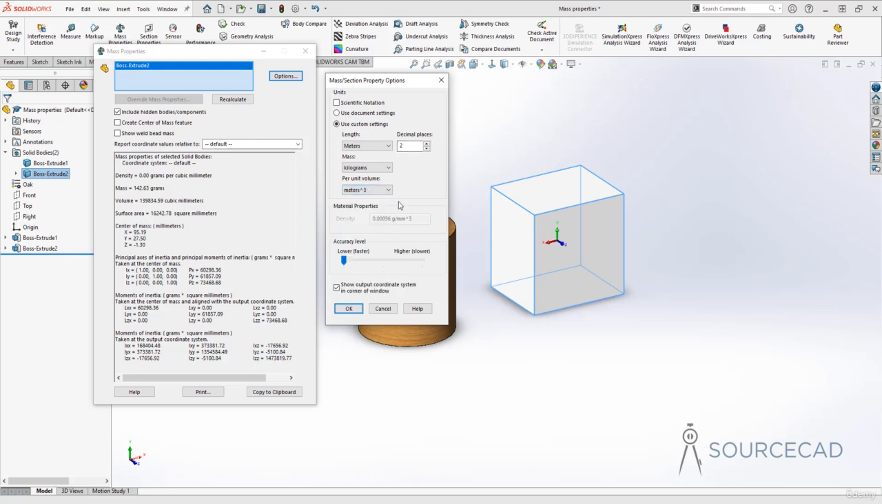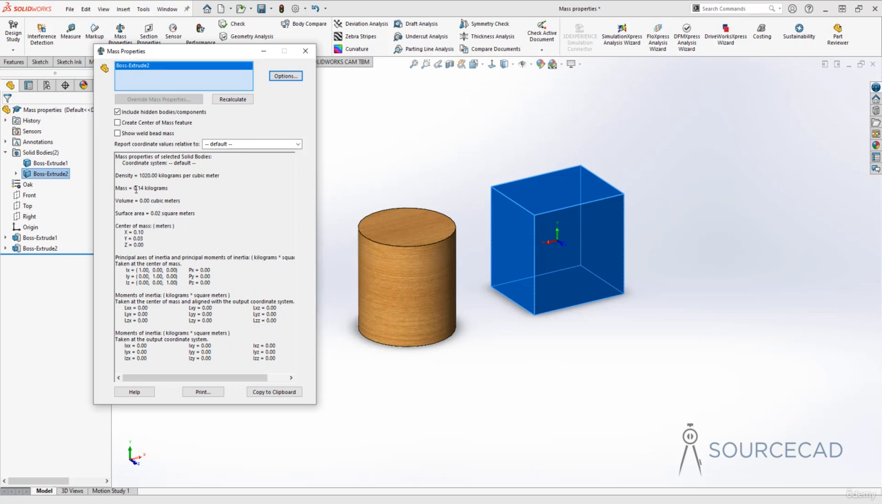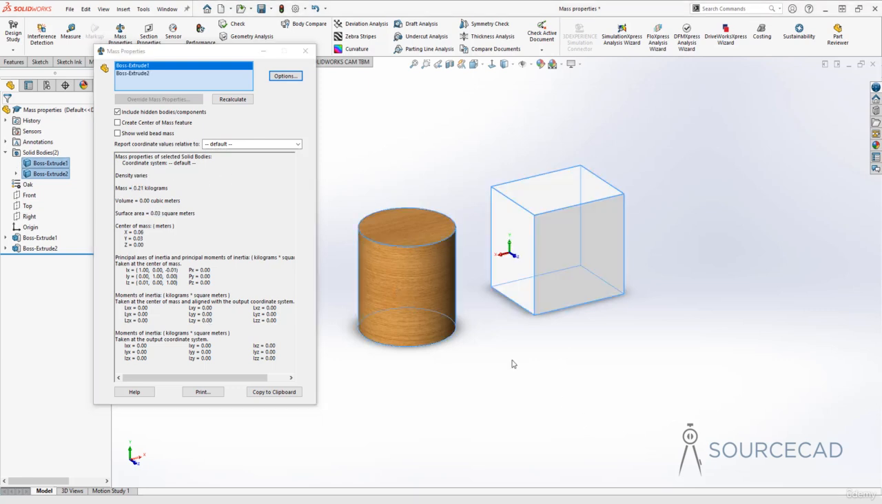Okay, so with these changes you can click OK, and now there is just one more thing that I want to highlight here, and that's the decimal places. Now if you want precision up to more decimal places, you can just choose that as well. For now, I'll leave 2 decimal places here, and I'll click OK, and immediately we see this. So the mass is now 0.14 kilograms, surface area is 0.02 square meters, and so on. Let's just select this part as well so that we get the combined properties, and here we are. So mass is 0.21 kilogram, volume, surface area, and so on.